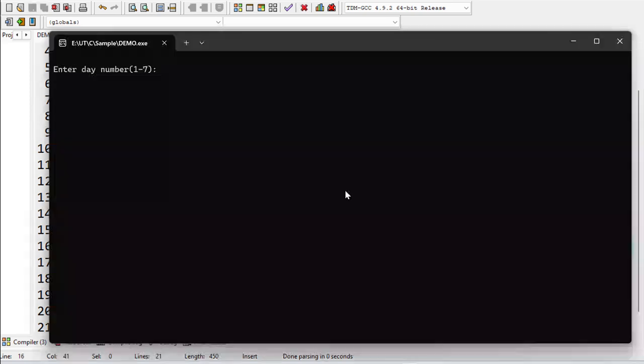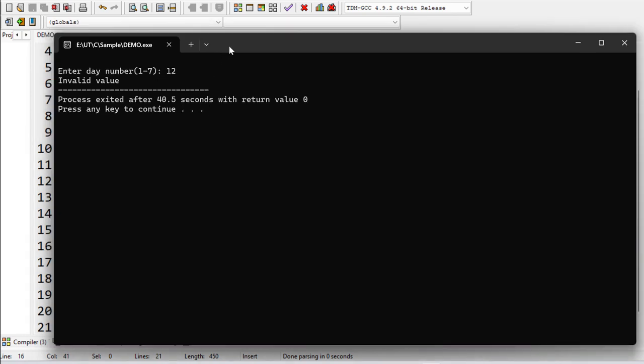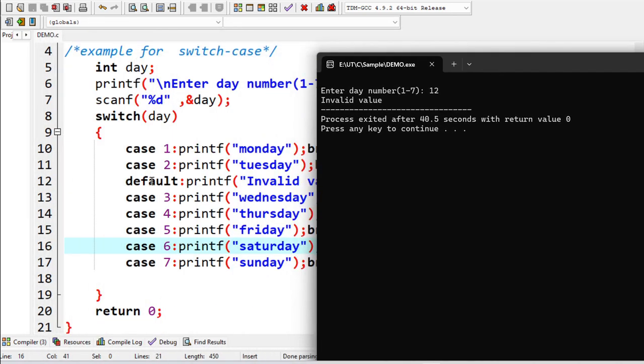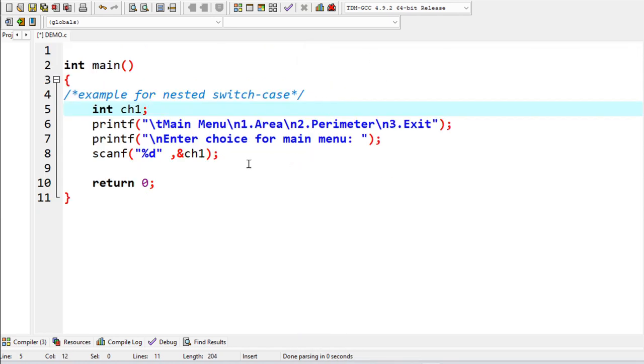Let's have a look at that. Assume we give a value that is outside the allowed range 1 to 7. I give a value 12. Then the invalid message is shown, which corresponds to the default. So even though the default occurred somewhere other than the last position, the statement against default will be executed only after checking the other cases, and when none of the cases match, that's when the default block is executed. Just like we had nested if and nested ternary operator, we can have nested switch case also.